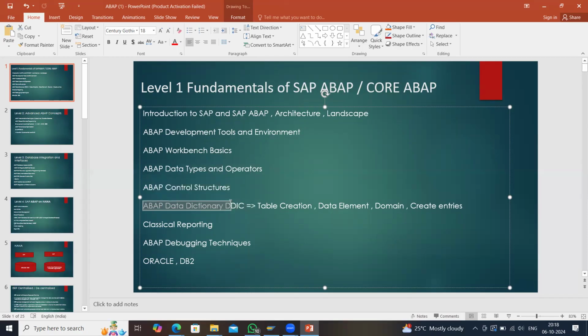What is the data dictionary? Simply, the data dictionary is responsible for storing data in our database system. How do we store the data? With the help of the data dictionary. It is the central repository of the SAP system, where we create tables, data elements, and domains, and we can create entries which go directly and get stored inside a database.